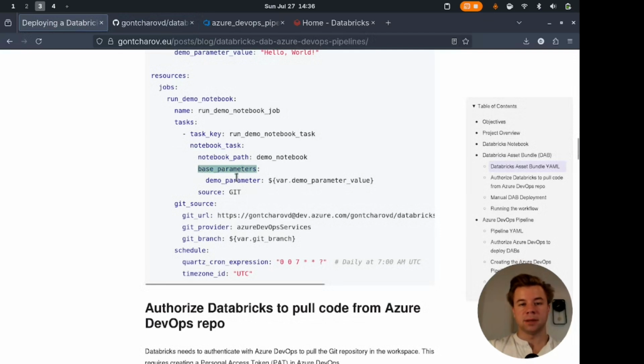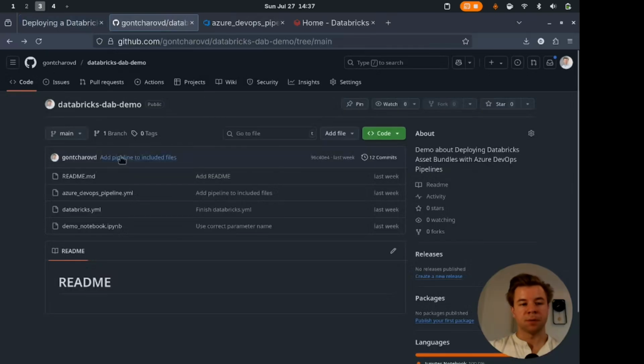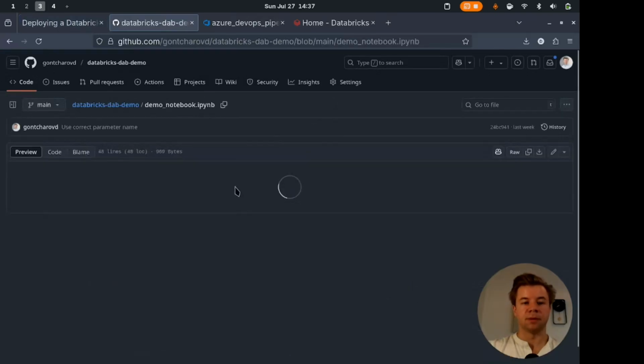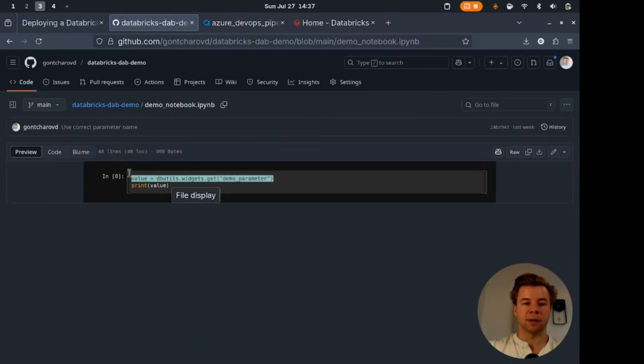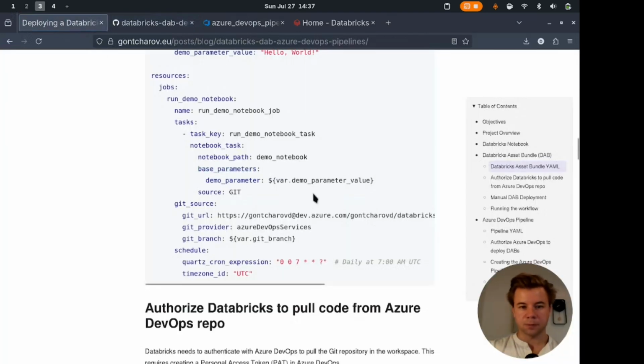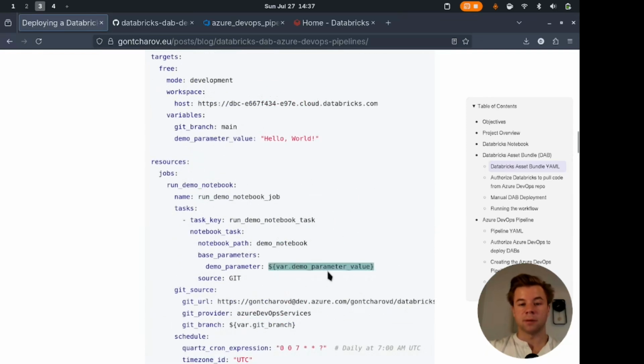And this base parameters is important. The base parameters are essentially the widgets that you define for your Databricks notebook. So when this notebook will be run by our job, the job itself will create the correct widget that will be read by this code here, by the first line, demo parameter. And here we see that we actually assign the value to this demo parameter from the variables here. So we have a variable from our environment free that will be read here.